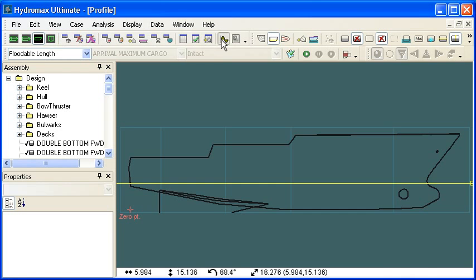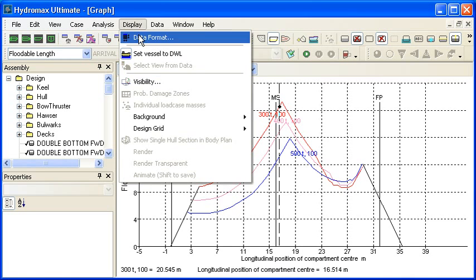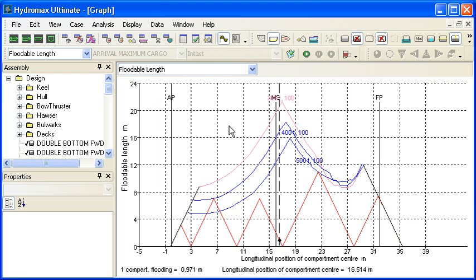So if we go back to our graph window, we can use the data format command to turn on the display of compartment lengths. And these red triangles that we see represent the floodable length of each compartment. The base of the triangle is where the transverse bulkhead is located. So we have a bulkhead at 3, a bulkhead at 10, a bulkhead at 17, and a bulkhead at 28. So that means in between the bulkhead at 3 and 10 meters, when we're halfway between them, the actual floodable length is going to be 7 meters.